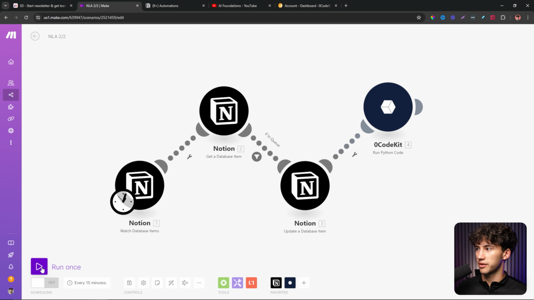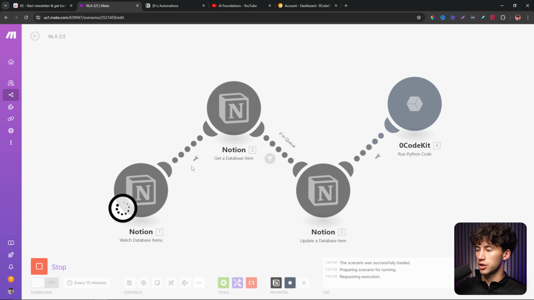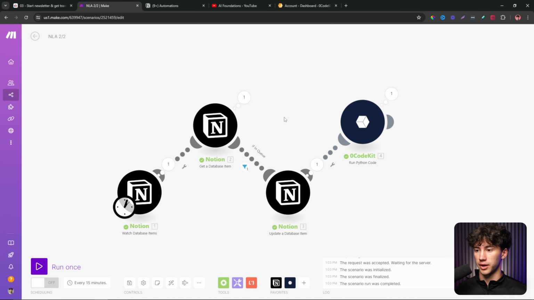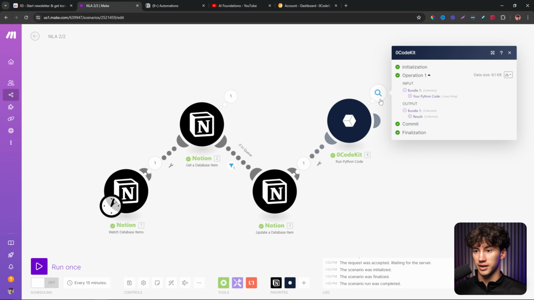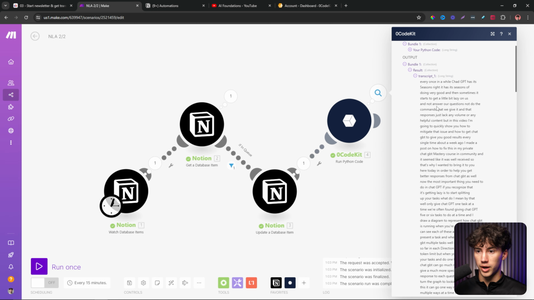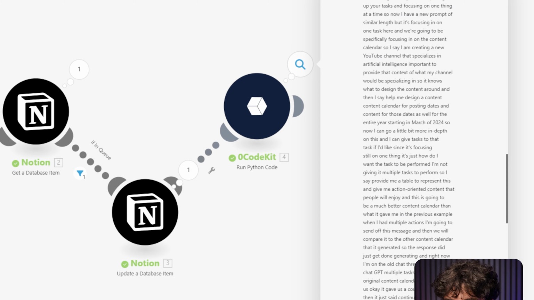So now I'm going to hit run once in the second automation. It's watching the Notion database, getting the items, checking if it's in queue, updating it to in progress, and then generating the transcript. It made it through the filter and it just generated the transcript. I'm not kidding, that took less than 10 seconds. So now when I go to the Zero Code Kit, under output, I can open up result and then transcript_1, and it has my entire transcript in here.